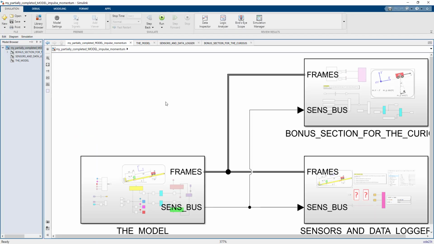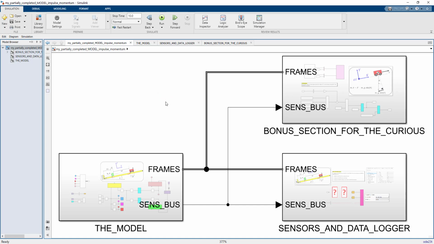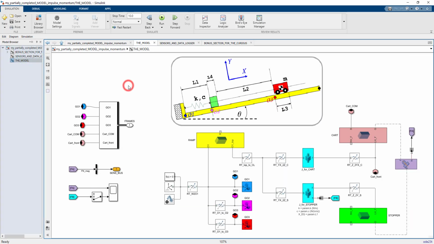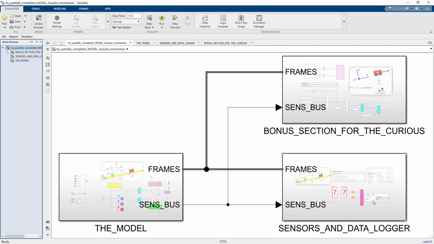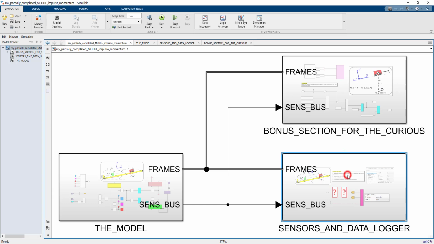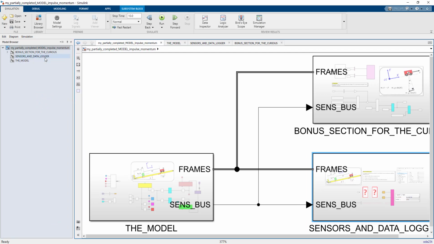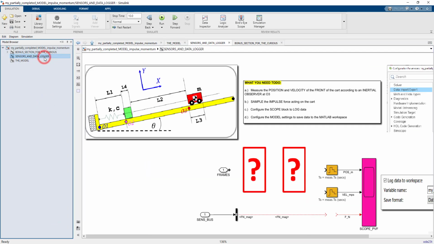So here it is. This is the model that you're going to complete. It's partially completed for you already in the sense that the subsystem that represents the model is already done for you, so you don't need to do any extra work there. If I go back to the root level of the model, the subsystem that does need some finishing off is the one called Sensors and Data Logger. So let me use the model browser to click on this subsystem called Sensors and Data Logger.